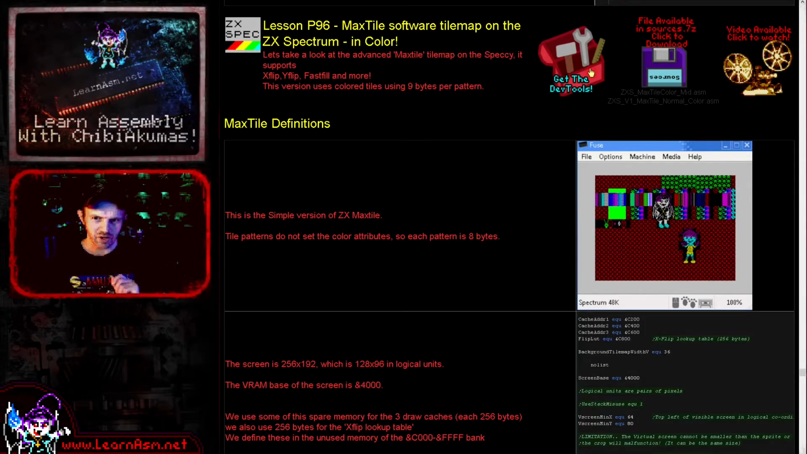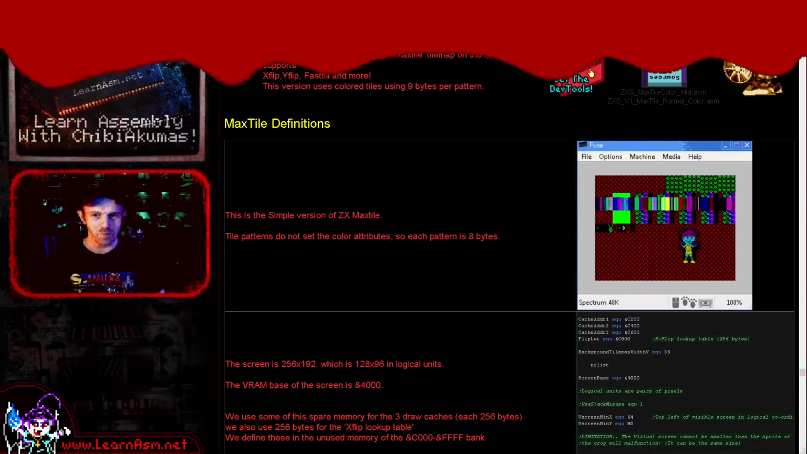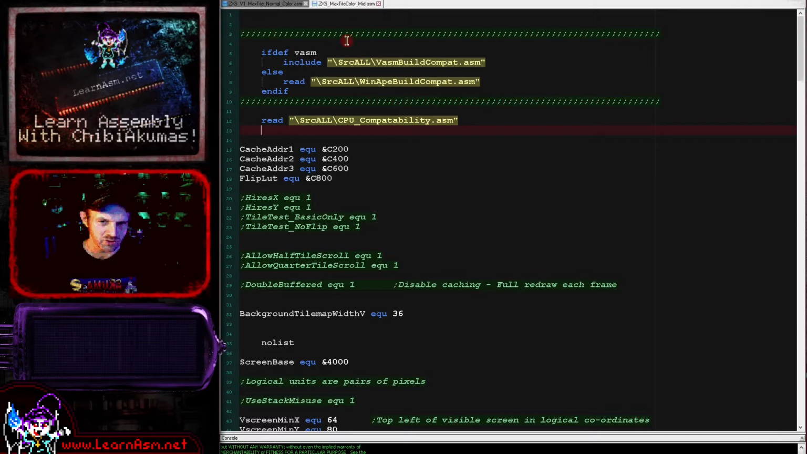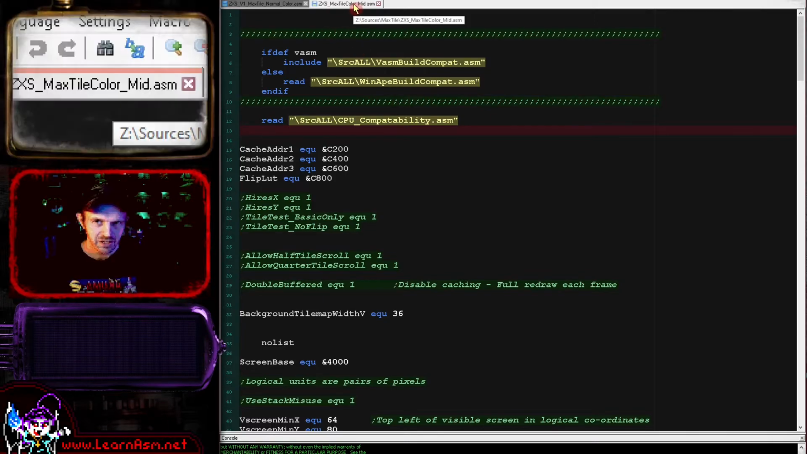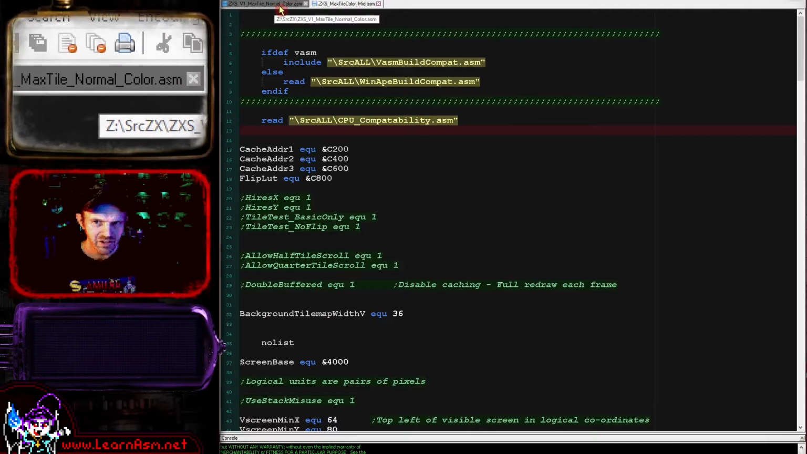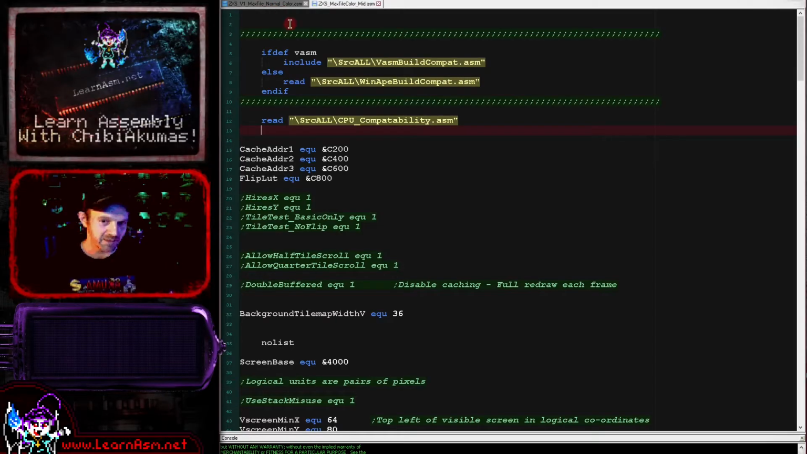We're going to go over to the code and we're going to take a look. Now, I'm not going to assume you've seen the last episode with the black and white version, but it would help out. I'm going to go through some of the bits a bit quickly, simply because I'm getting quite bored of discussing them, if nothing else. Anyway, so here is our example today. We are looking at MaxTile Color Mid. This is the example that we're running, and that uses the ZXS MaxTile Normal Color ASM. This is the color version of the tile drawing routine.